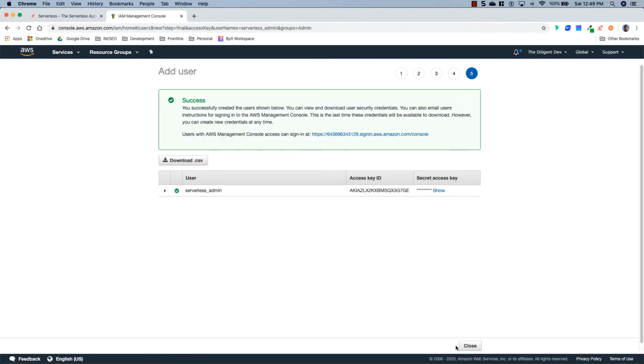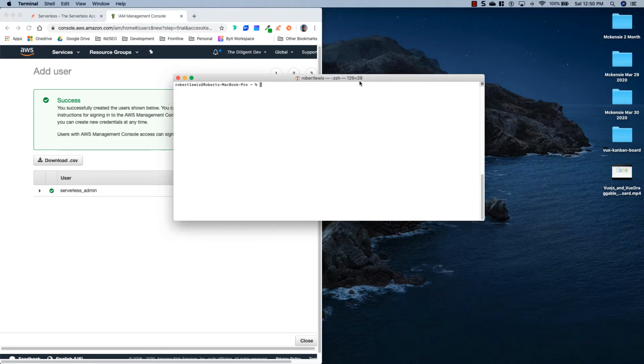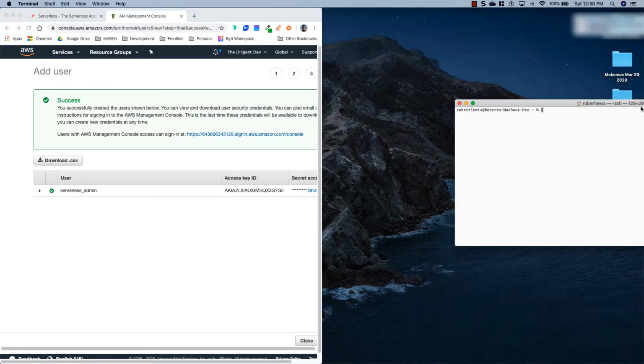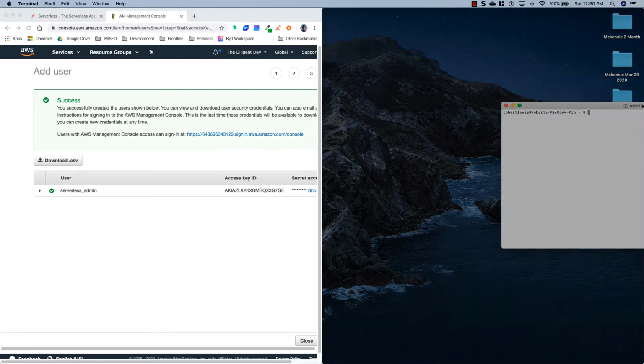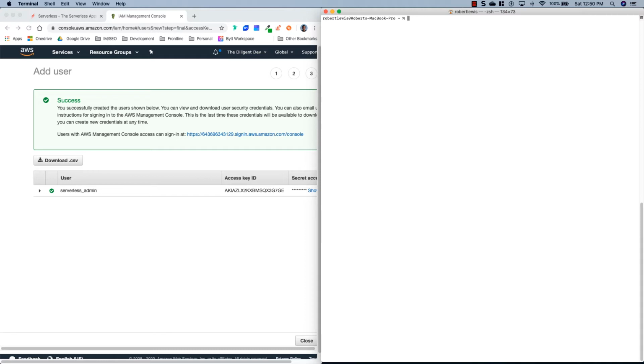Now, once you've created the user, you're going to see you have this access ID and secret access key. So what I'm going to do is go ahead and pin this over here, and we're going to get the terminal and pin it over here. And we'll clear the terminal. All right, so we're all set up and ready to go.